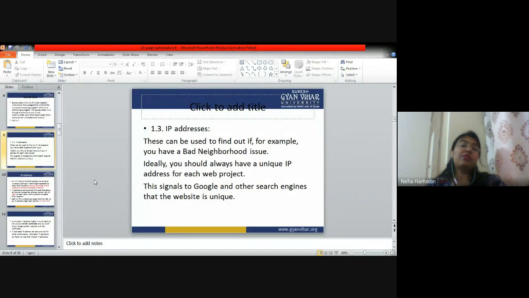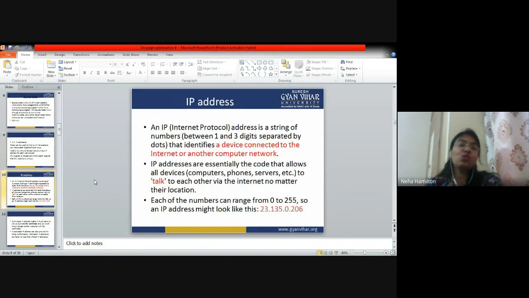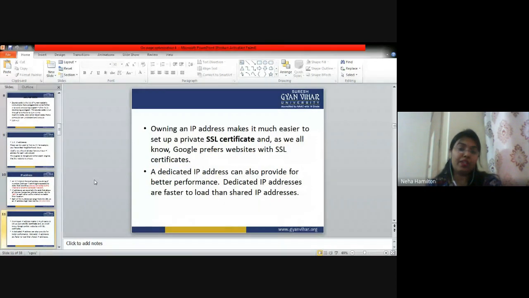Sometimes the IP address is shared by more than one device in a particular company. This is sometimes done by companies, right? If you are doing that, then Google can recognize you and can pull down your ranking. So owning an IP address makes it easier to set up a private SSL certificate, and we all know Google prefers websites with an SSL certificate.